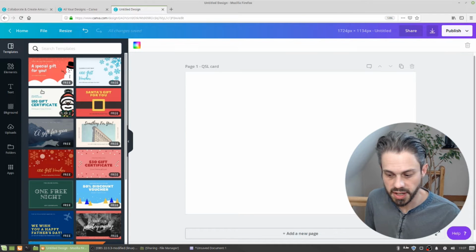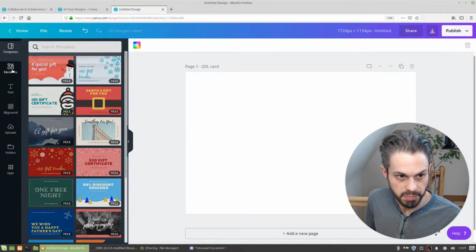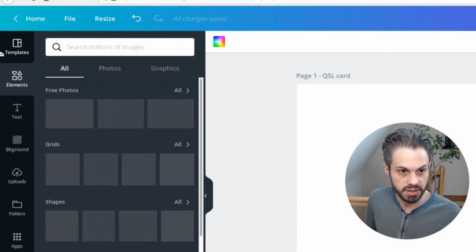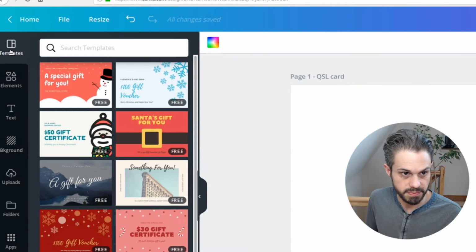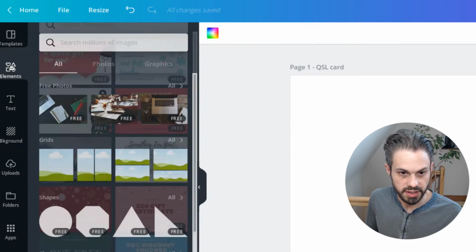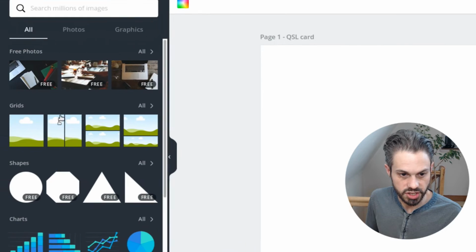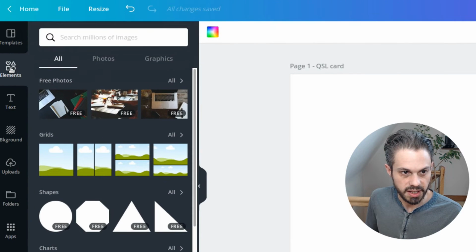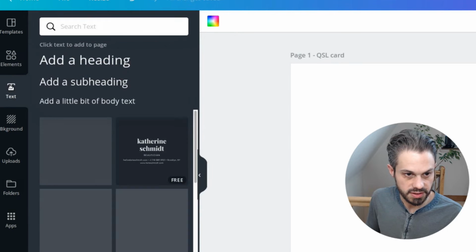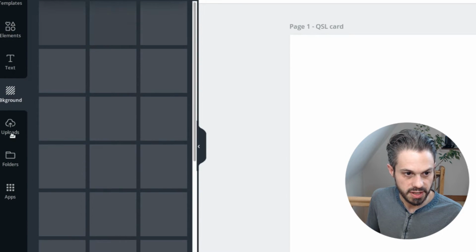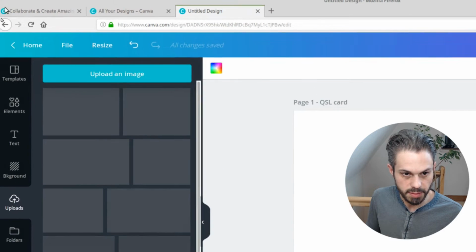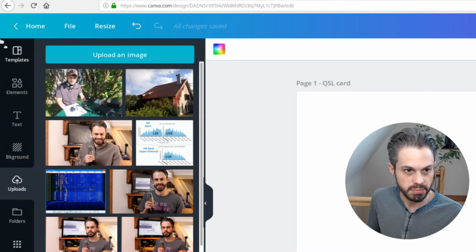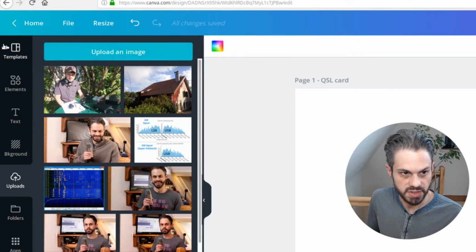The cool thing about Canva is that there are so many templates and elements. You see here on the left-hand side, you have complete templates that you can experiment with. You have different elements like shapes and forms and stuff, and you also have text, of course, backgrounds, and this is really important, uploads, where you can upload your own images, right? So you see I already have some stuff going on there because I use Canva also for this YouTube channel.